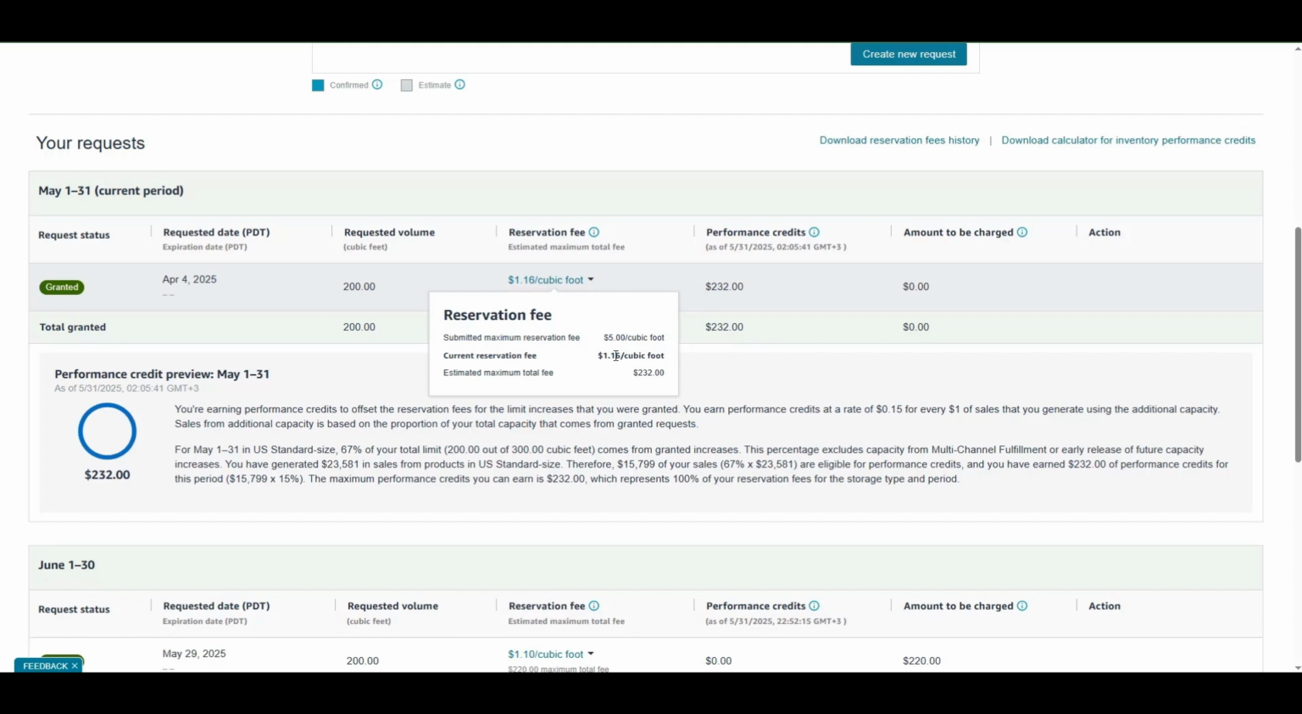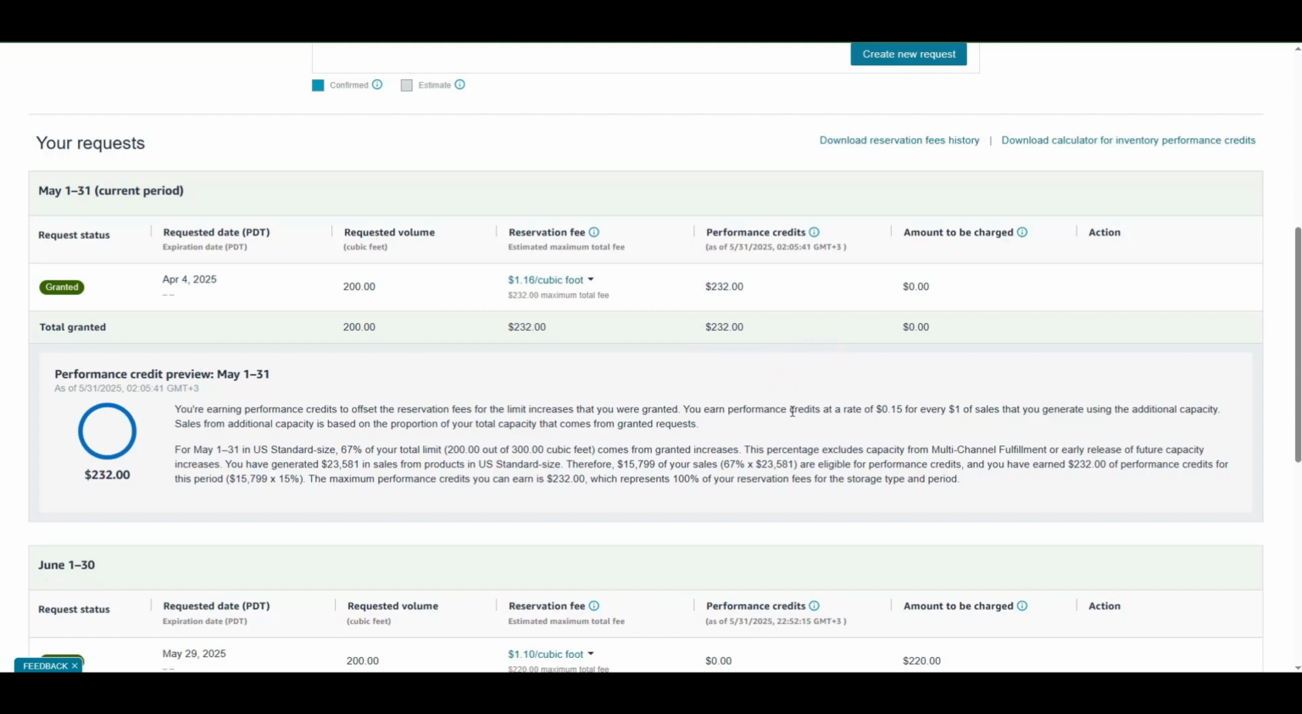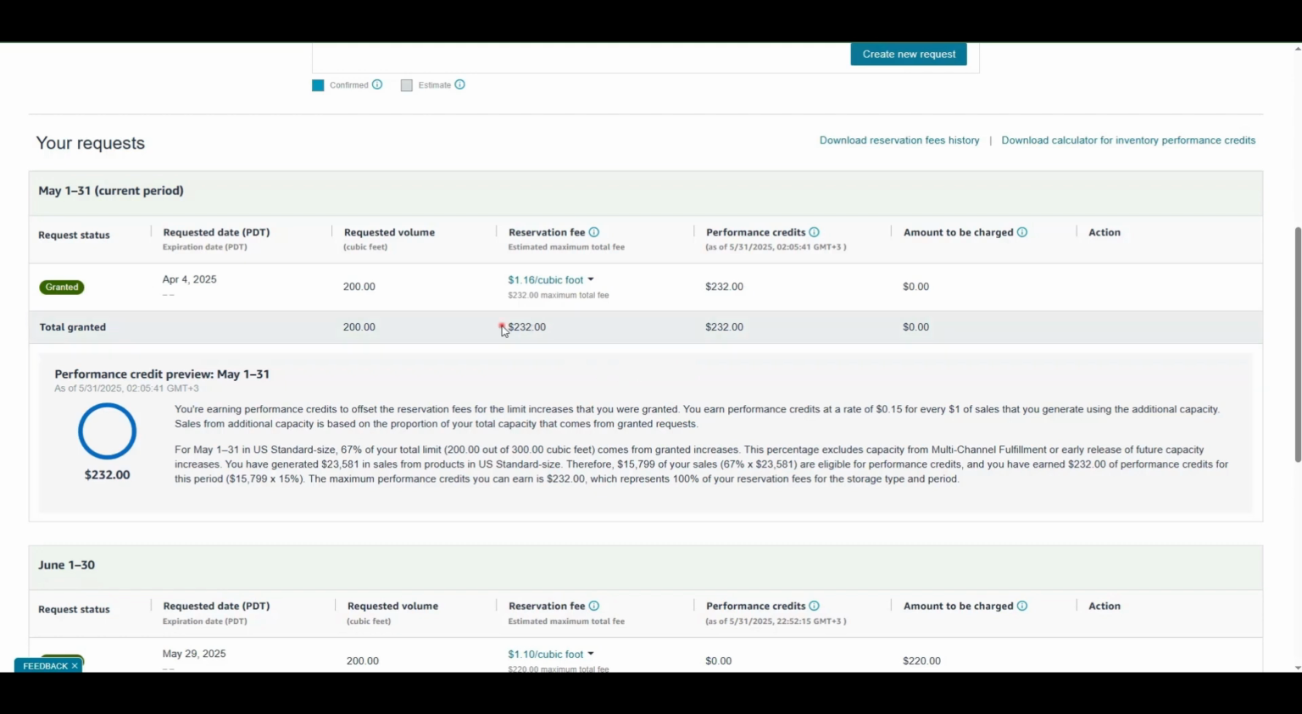Now here's the key point. For every dollar you generate in sales from the extra capacity, Amazon gives you back 15 cents. In this example, the seller was supposed to pay $232 in fees, but Amazon refunded $232 as performance credits, so they ended up paying nothing for the extra capacity.